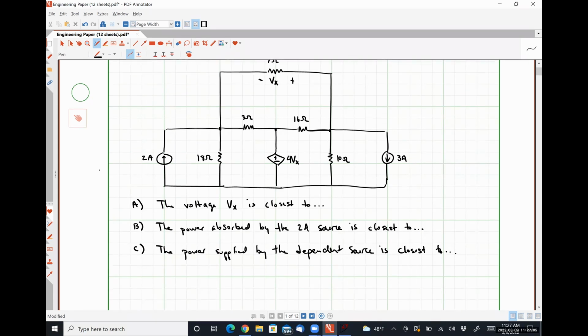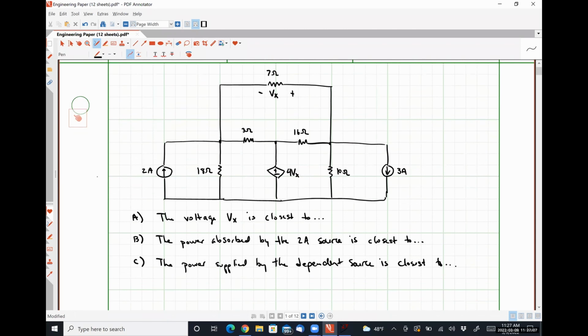So the first question that we should ask ourselves is, what circuit analysis method do we want to employ to determine these 3 quantities? Charles, what are your thoughts? Nodal analysis. Sounds great to me. I personally would also do nodal analysis because there are 3 nodes. If I choose the bottom as my reference node, there's 4 nodes, but one of them is going to be a reference node.